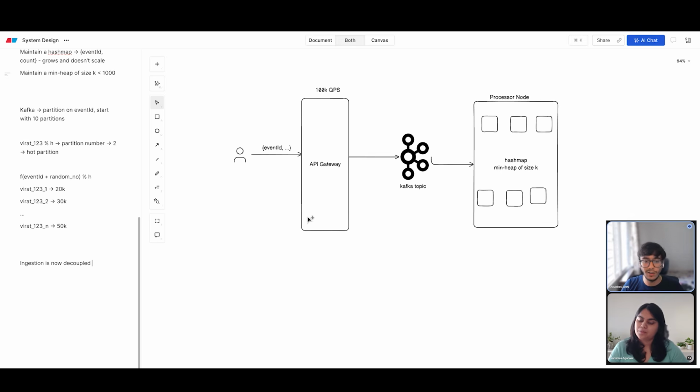The API gateway is as dumb as possible, just dropping all the events to a Kafka topic, basically a Kafka partitioner, and from there we'll spin up a consumer node, basically a consumer cluster, right? So this is our consumer, the processor node. In the Kafka world, we call them consumer nodes, which form a consumer group that subscribes to this Kafka topic.